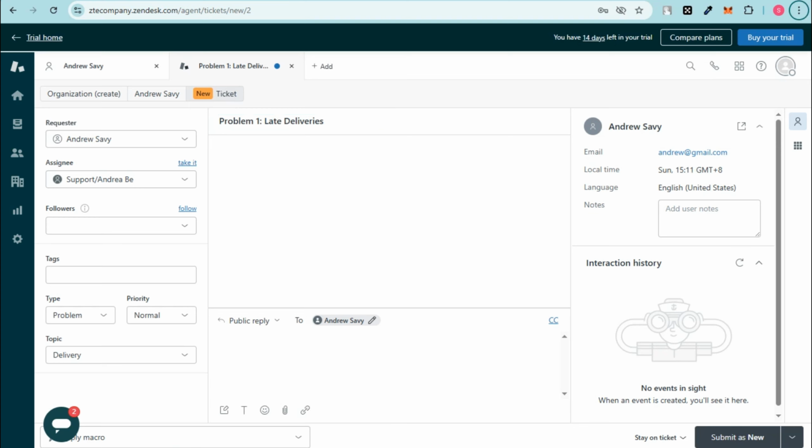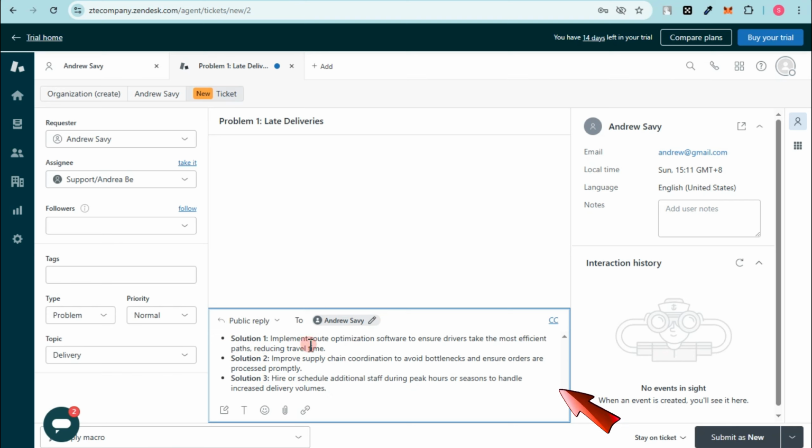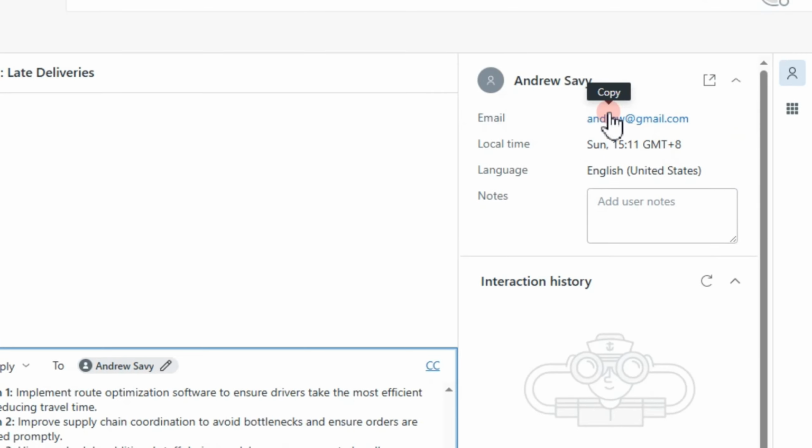Okay, so probably the scenario could be customers are consistently receiving their package late, beyond the expected delivery. So here you can add a sample reply or answer to that. So for example, your answer is this one. Solution 1, implement route optimization software to ensure drivers take the most efficient paths, reducing travel time. Solution 2, solution 3, you can also add something here, like you can turn on draft mode, add emoji, attach a file here, and also a link if you want. So you have to make sure that this is the email address of Andrew Savvy.